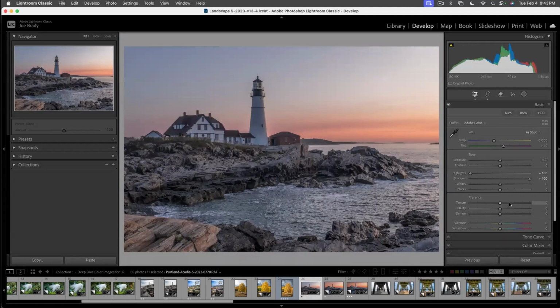But let's go ahead. Just the other, again, little basics. Dehaze. No, we're going to hold off on the dehaze. We'll add some vibrance and saturation. All right, now it's starting to look right.